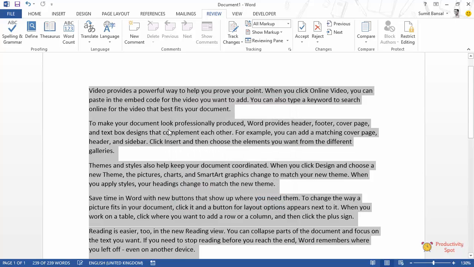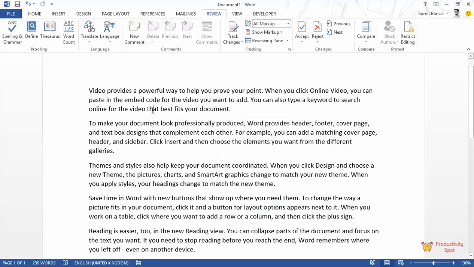A couple of things you can do to improve the readability score is to reduce the number of sentences per paragraph. You can reduce the number of words per sentence, and you can use simpler and short words. So this is how you can improve a readability score. That's it in this video.